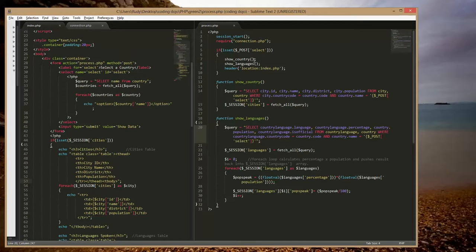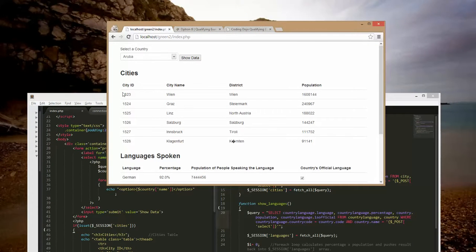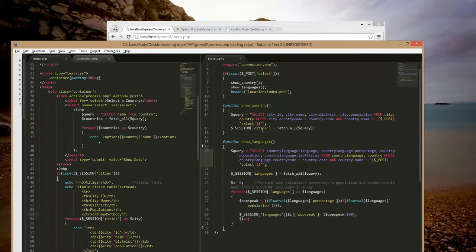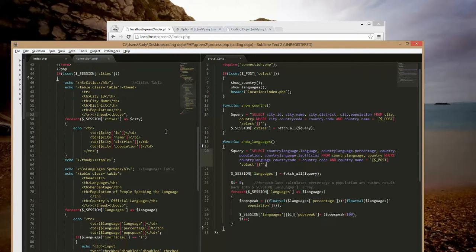So if it's selected, it's going to run two functions: show country and show languages. That's one for each table, the top and the bottom table. The top table shows countries. I did a query grabbing the city ID, name, district, population, which is pretty much all four of these column names. That's a pretty simple query right there, and then I display the results right here using this foreach loop.